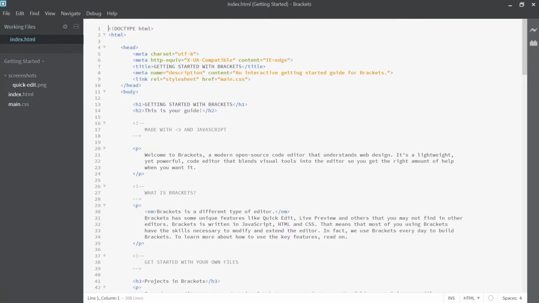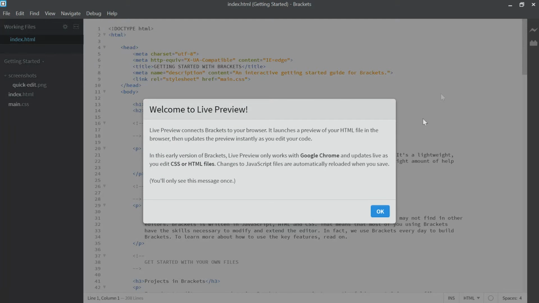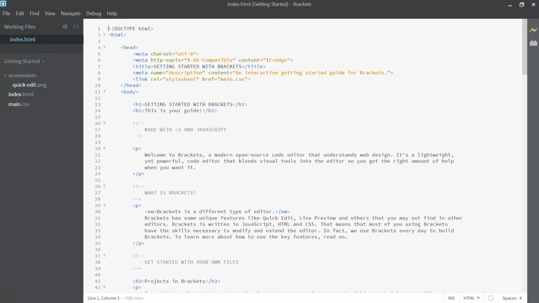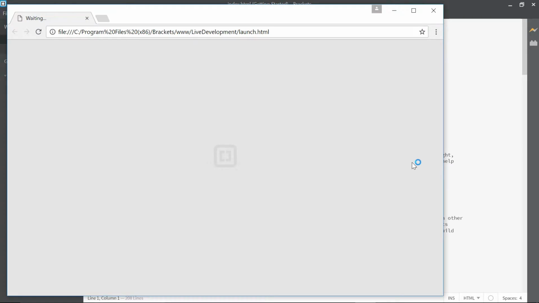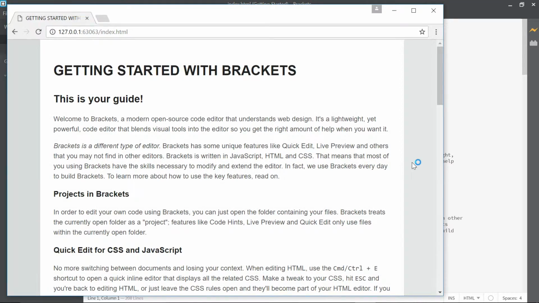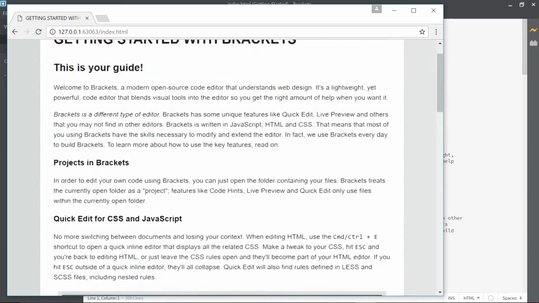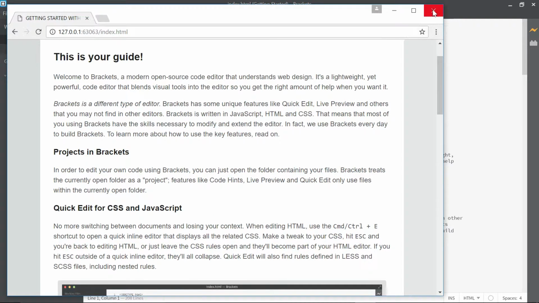To start and launch a web server in our default browser, we will select the lightning bolt icon on the far right of the application window, and when I click on this icon, Brackets will start a virtual web server and launch our website in our default browser. Let's close the browser window for now and navigate back to Brackets.